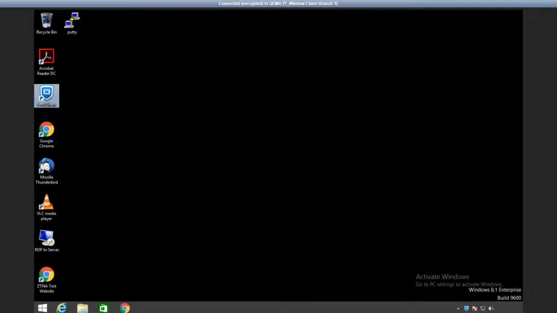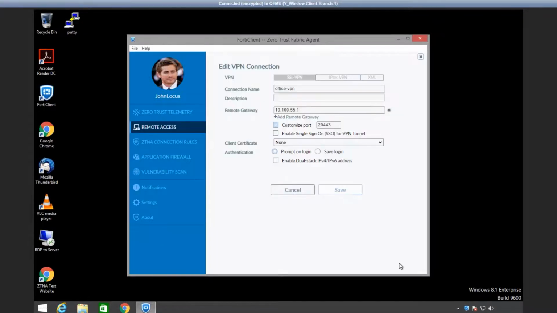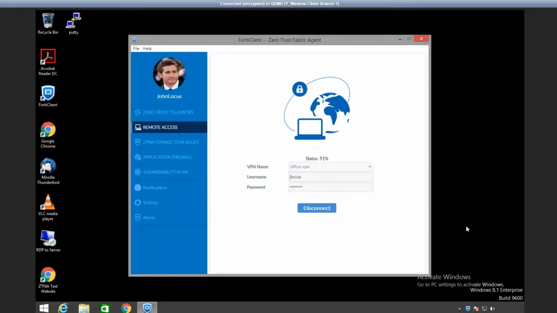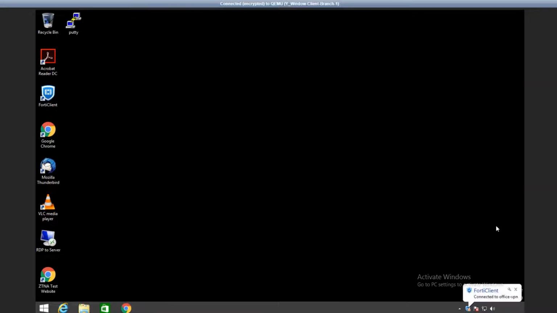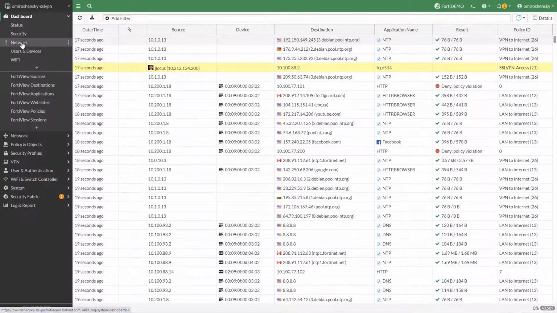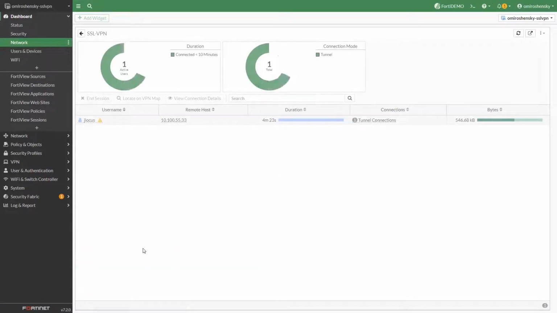Now that we have added SSL VPN settings to the EMS profile, let's go to the endpoint. The profile change will be detected on the FortiClient side. The end user settings for the SSL VPN are already in place, so the end user doesn't have to configure them. Now the user can connect using their login credentials, which were configured earlier on the FortiGate. Check the SSL VPN monitor on the dashboard network. Here we can see our active SSL VPN user.